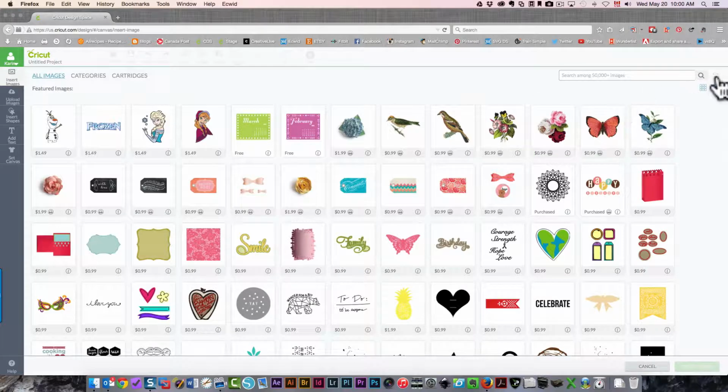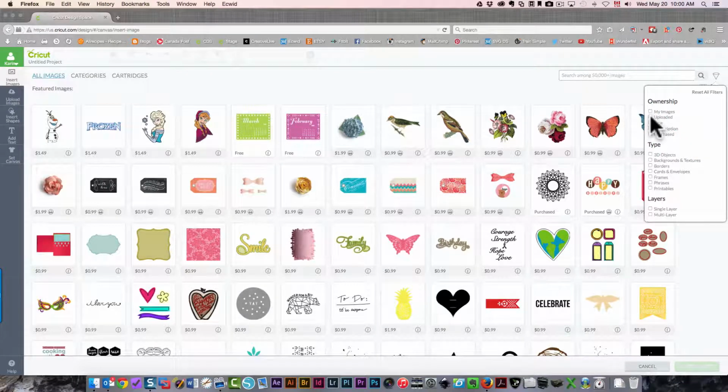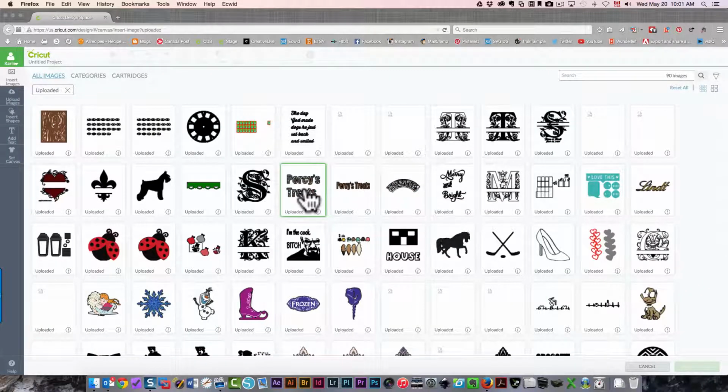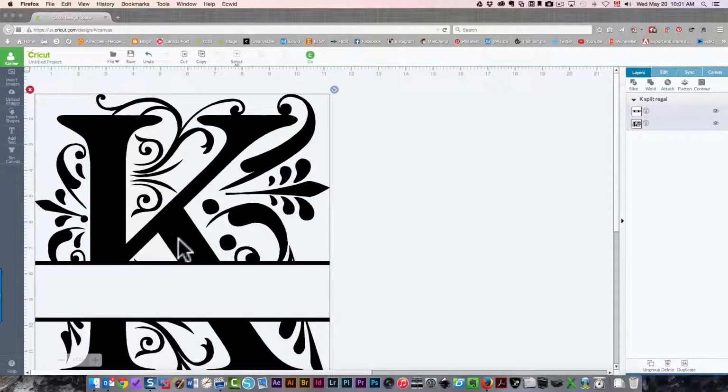And over here you'll see there's a funnel that you use to filter. Click that and then click the Uploaded option under Ownership. And it's going to show you all of the images that you have uploaded to Design Space. So I'm going to choose this one, which is one of my split wriggle font monogram files. I'm going to click Insert, and it inserts it.